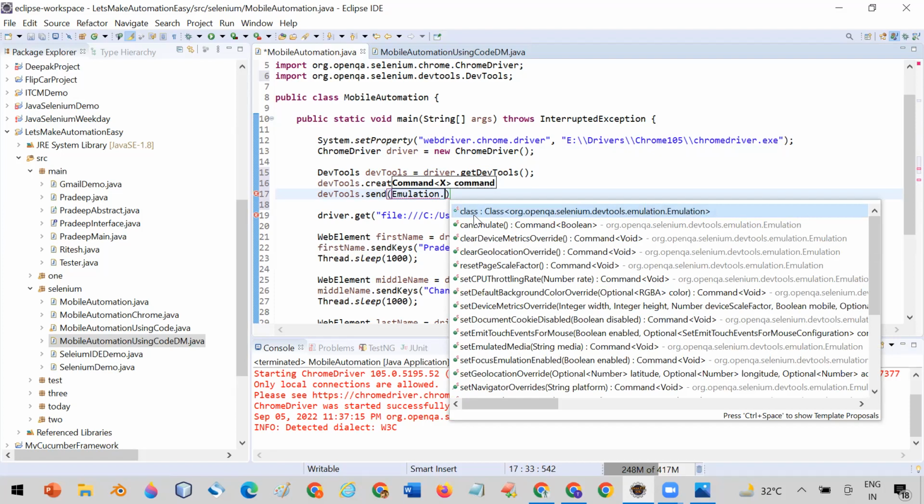So for simulation, you call a function send, and in the send function, you have to write emulation dot, and here you will see set device matrix override. What do you mean by set device matrix override? Actually, using this function, you can change the settings of your device, like whatever options I've shown you, like width, height, dimension, everything you can.